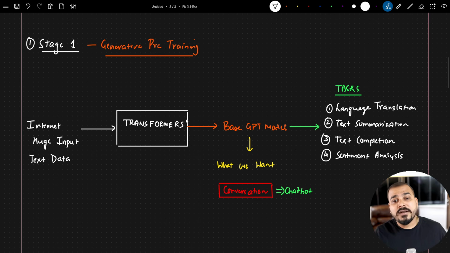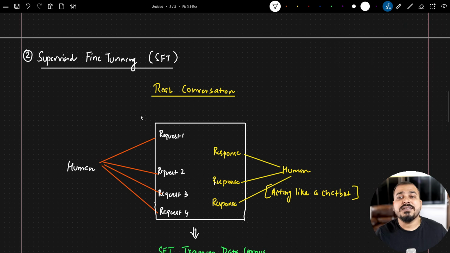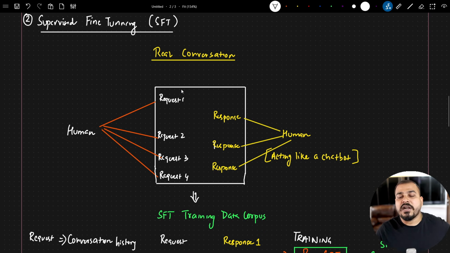So now we go to the next stage, supervised fine tuning. What exactly is supervised fine tuning? It is also called SFT. In SFT, on one side a human being will be there. Let's say I'm sitting over here. I'll also talk about a very important role nowadays, which is very famous, called the prompt engineering role. We'll talk about that too.